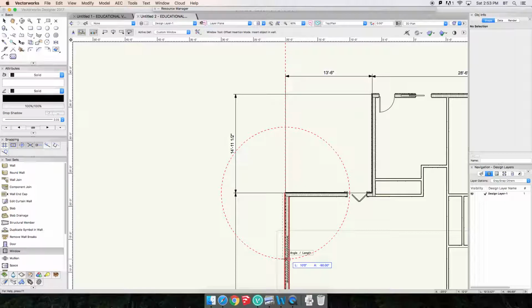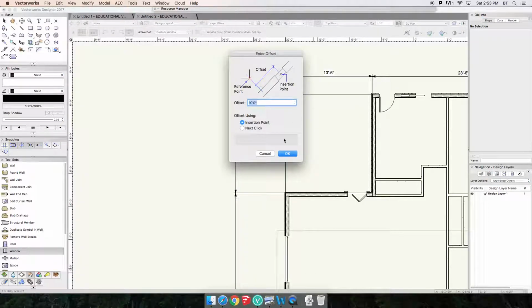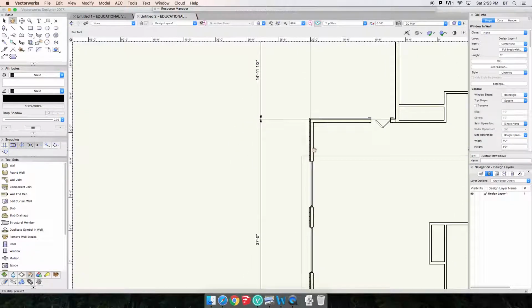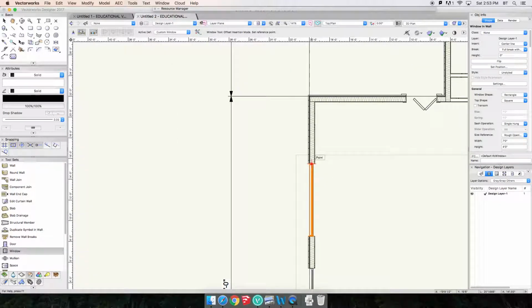That first click places it, then I also have to specify orientation, so I click inside. It then brings up that checkbox again, enter offset. So 10 feet from the reference point. If it's not what I specified, I can change it there and hit OK. And then that window is placed accordingly.